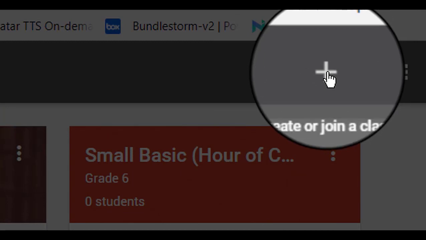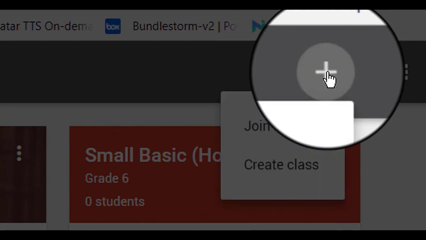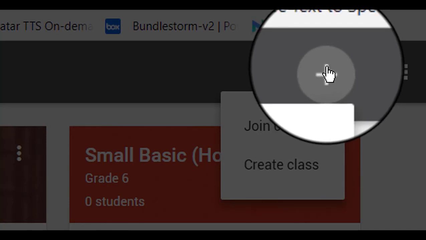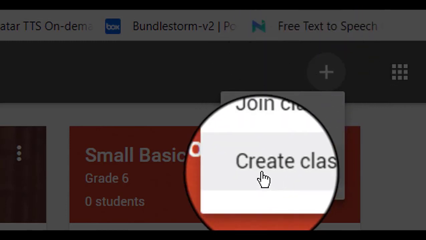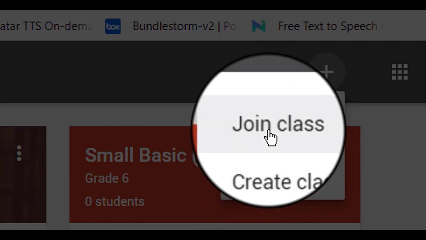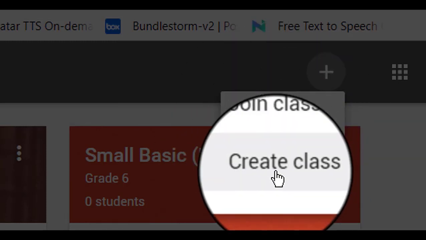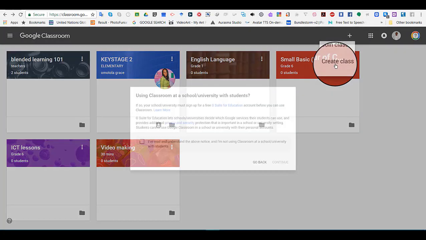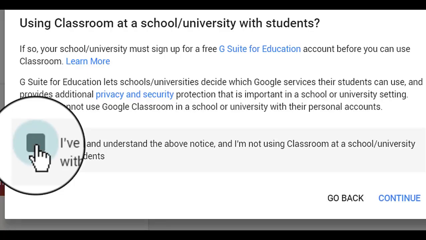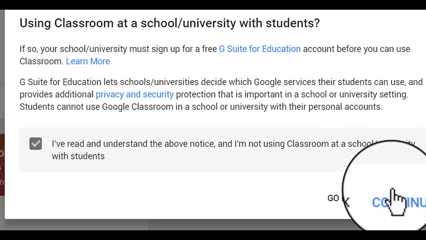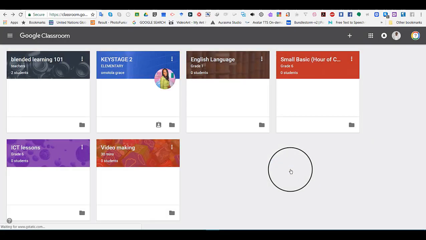Once you're done with that, you just go back. Now you come to this plus sign. This plus sign gives you the opportunity to create a new classroom. If you're creating a new classroom, you just click on create new classroom. If you're interested in joining a class, it means you must have a class code. So if you're creating a new class, you click on this button here, and you click continue.